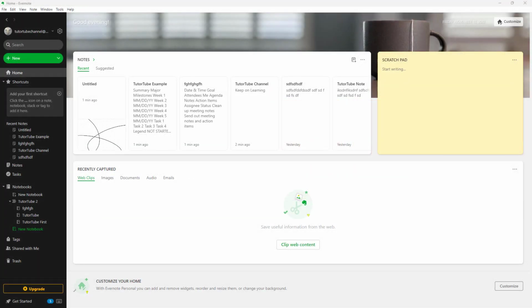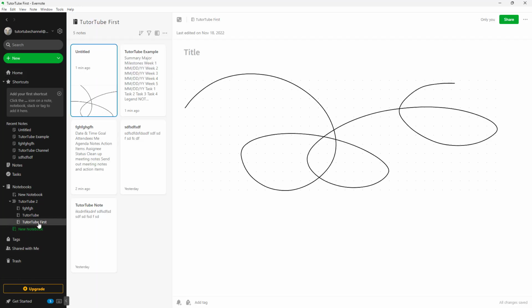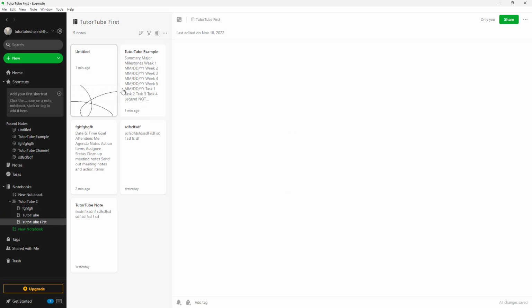So in Evernote, if you go onto a notebook of your choice, by default this is what you see. You see the note right here on the side, and you see all of the other notes that you may have on this view right here. You can see that I have a total of 5 notes right here.